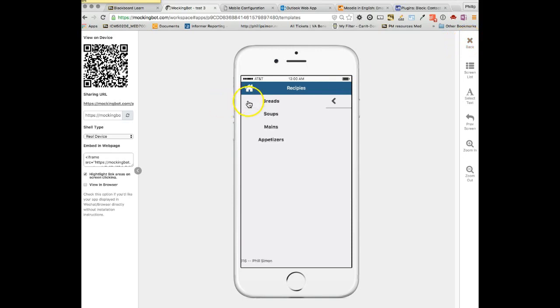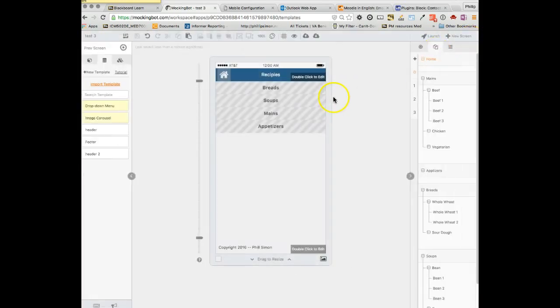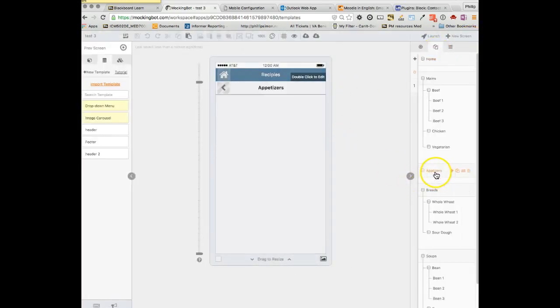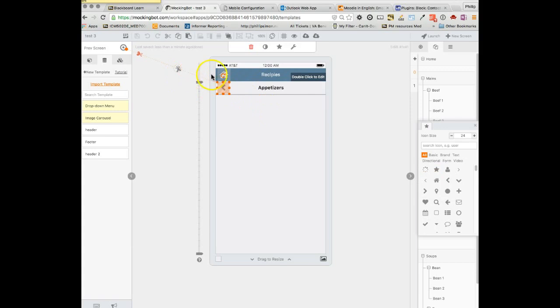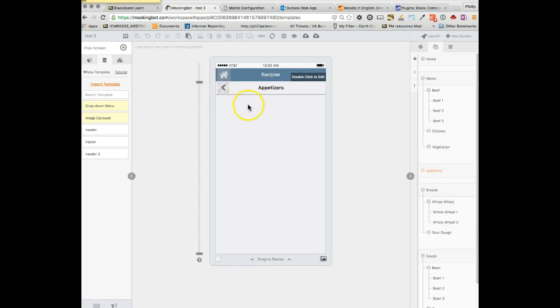And this previous button goes back to the prior menu. If I go to appetizers and drag this link to this previous screen target up here, this screen will go to the previous screen that you were on. So here I'm on appetizers, and I have to add some appetizers.